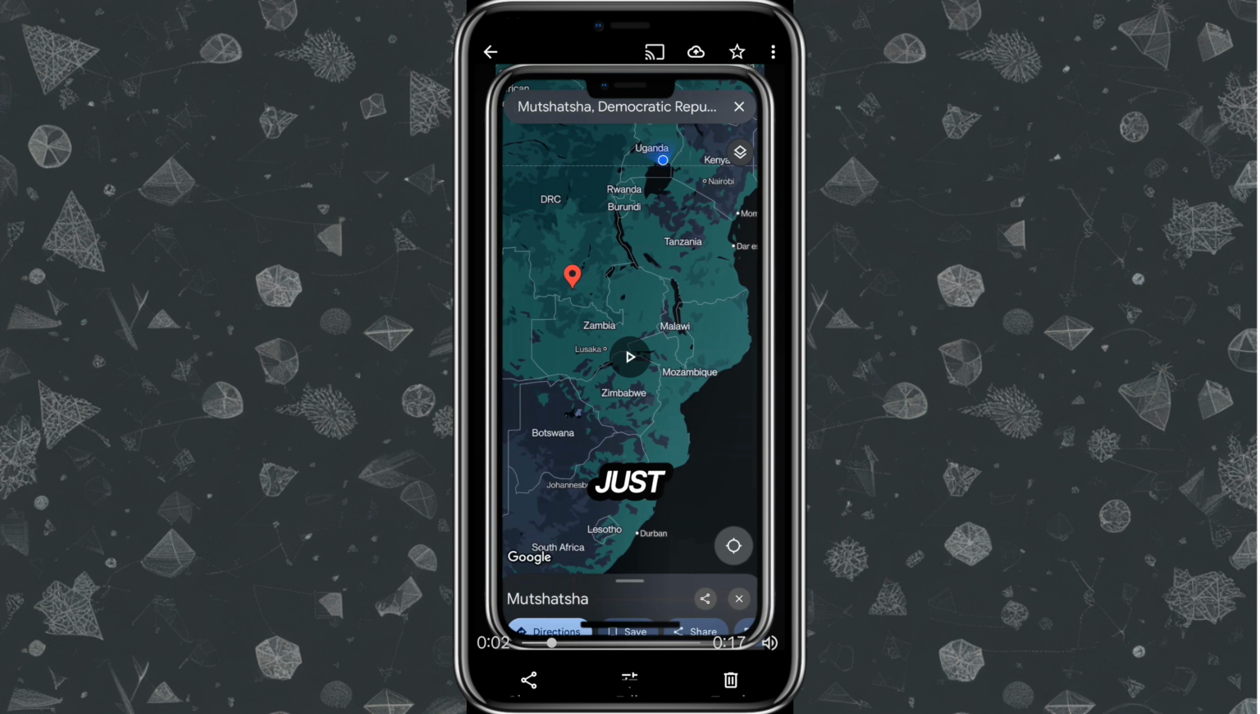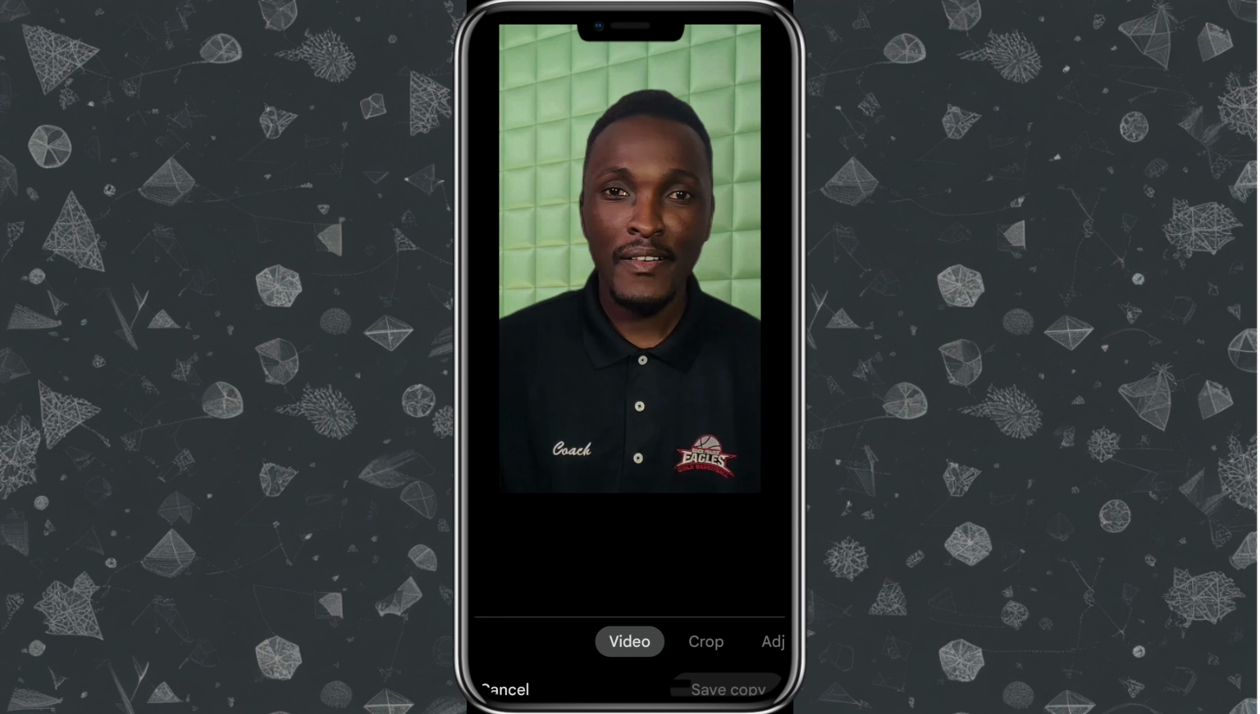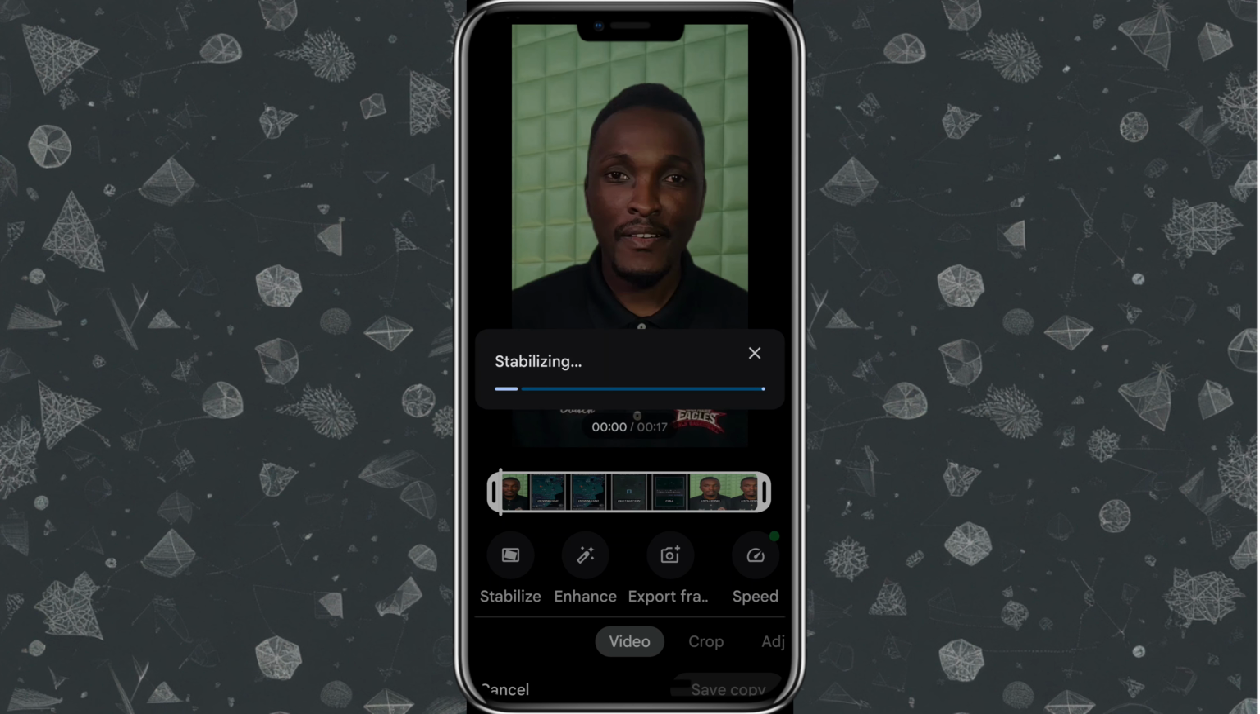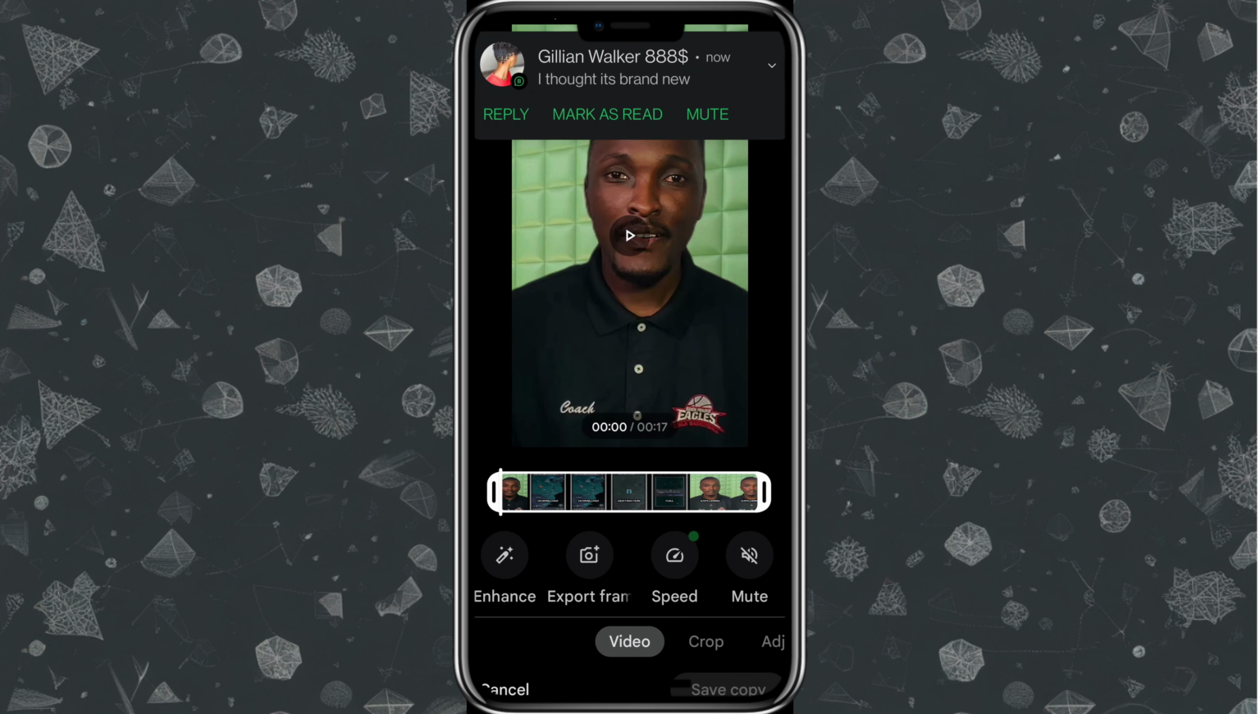So this is editing a video in Google Photos. What we're gonna do is we're going to hit edit, and surprisingly we can crop our video, we can stabilize, we can enhance, we can export frame, we can increase speed, we can mute.